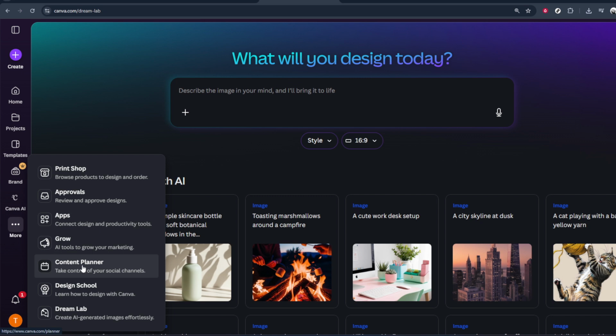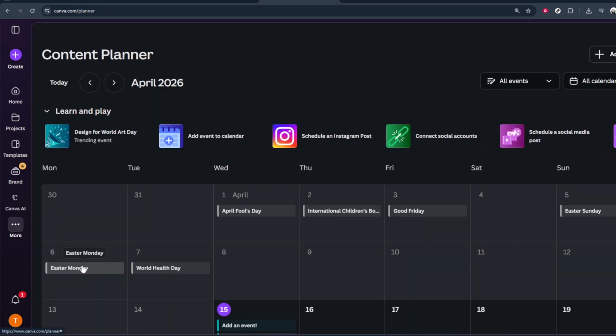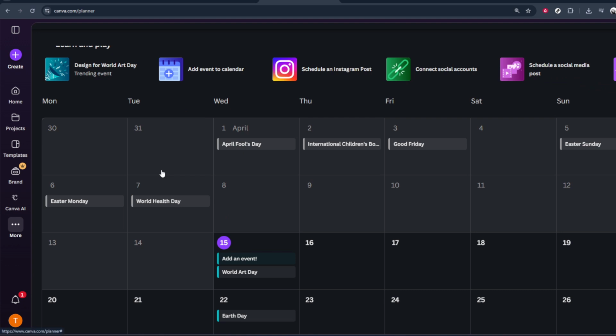When you click this, a panel or expanded menu will open, showing several additional tools and integrations that Canva offers. Among these options, look for Content Planner. Depending on your version of Canva and any updates, it may appear as an icon with a small calendar or a label that clearly says Content Planner. Once you see it, click on Content Planner.